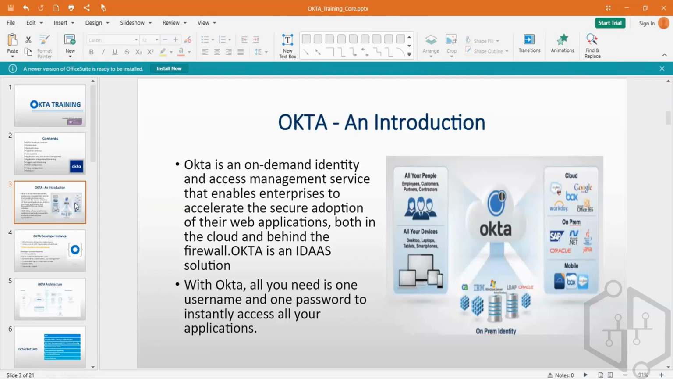With Okta, you don't need to install anything. You don't need to install the application on your application server, web server, or AWS server. It is just like a cloud service. Do you have any idea about cloud services? Yeah, Amazon. Yeah, correct.